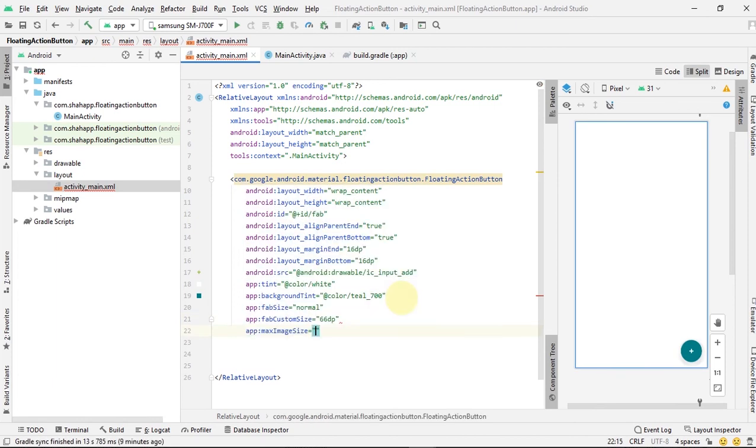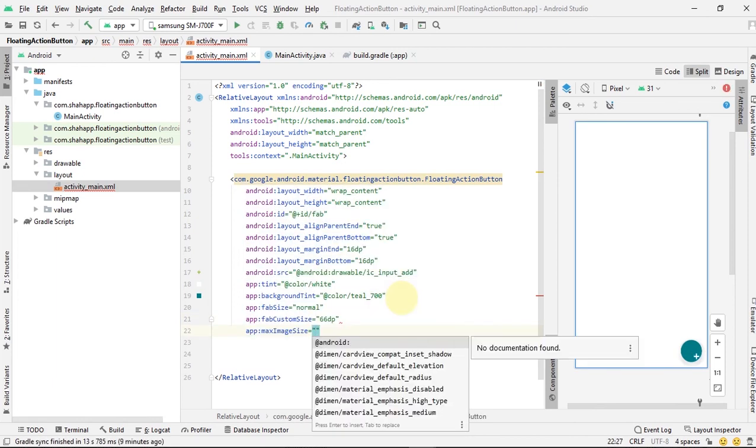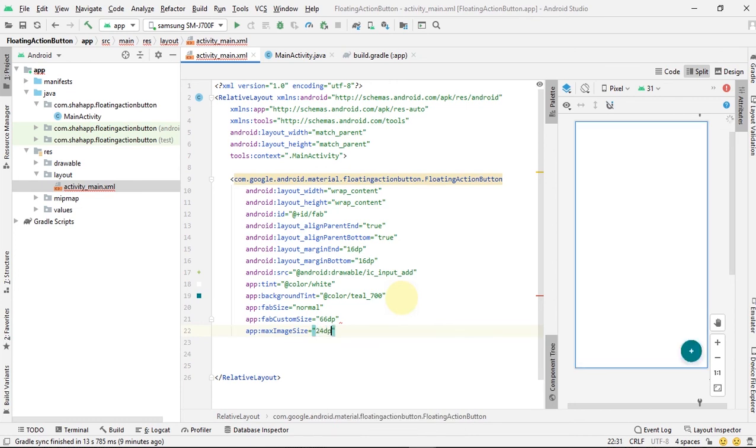And we can use max image size to set the icon size. The default is 24 dp. Now we set it to 40 dp.